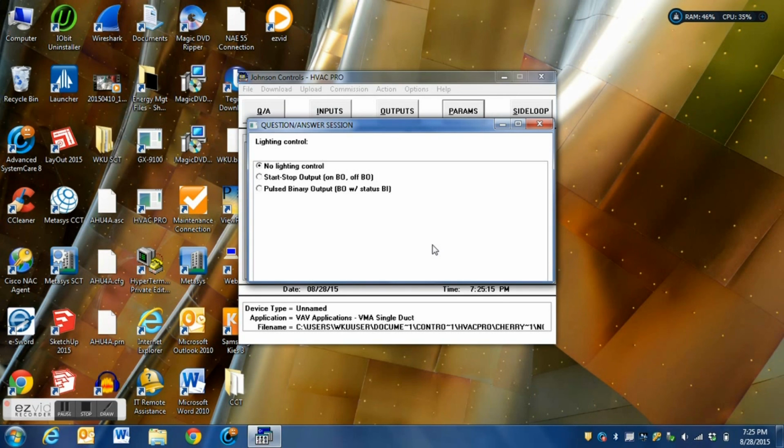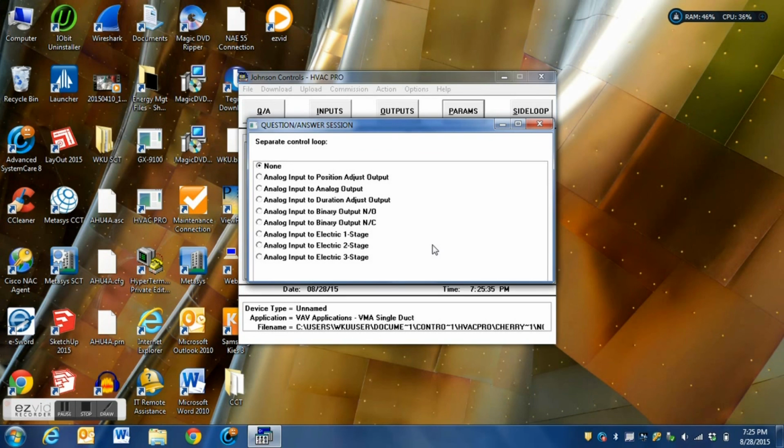Lighting control, if you're going to be using the VMA controller for controlling your lights. Of course, they do come with additional inputs and outputs that are often not always used. I know we use some for controlling exhaust fans and other things, just depending on where they're located in the building. And we're just going to get on through here.